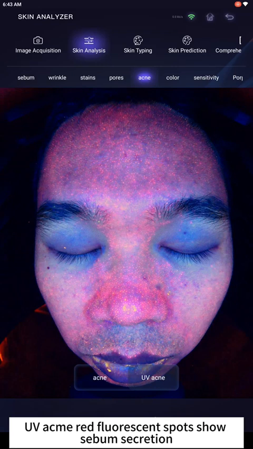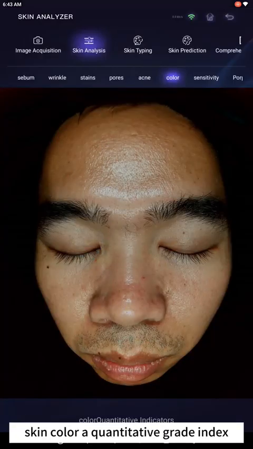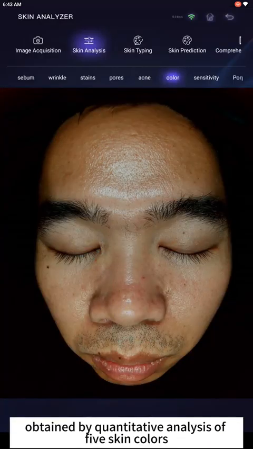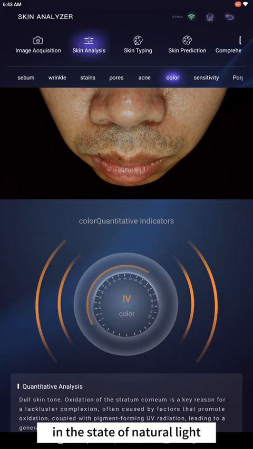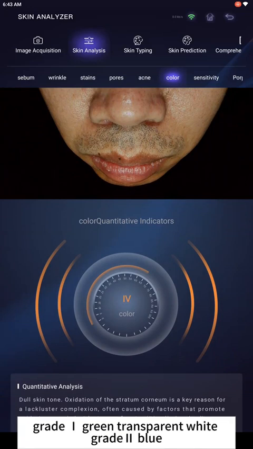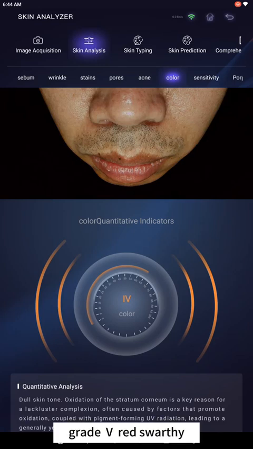UV acne: red fluorescent spots show sebum secretion, deep acne, and bacterial distribution. Skin color: a quantitative grade index obtained by quantitative analysis of 5 skin colors according to the characteristics of skin color in the state of natural light. Grade 1, green, transparent white. Grade 2, blue, white. Grade 3, yellow, uneven skin color. Grade 4, orange, dark yellow skin color. Grade 5, red.